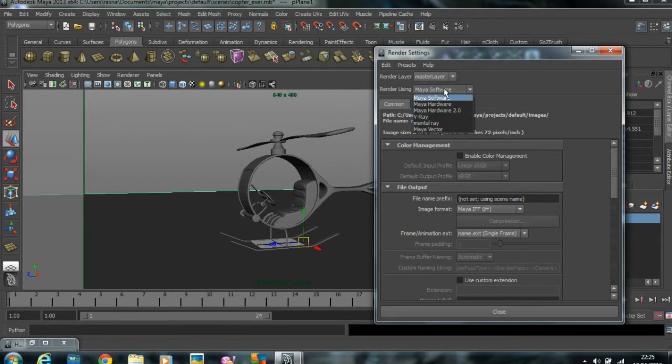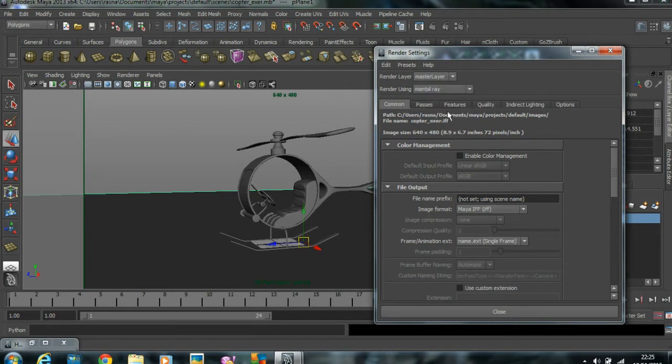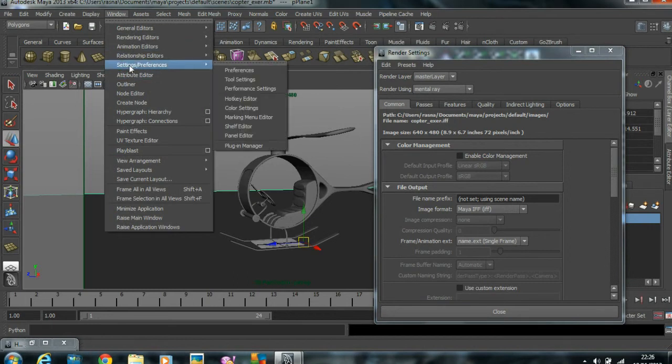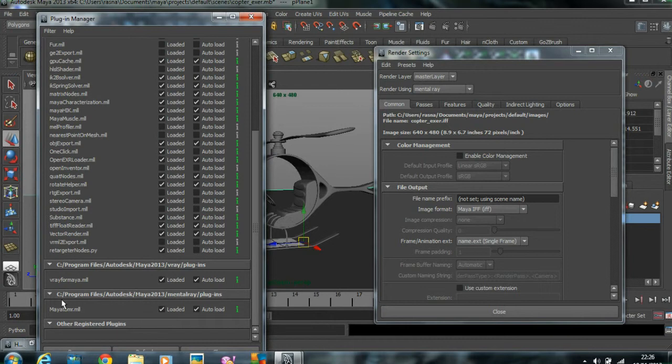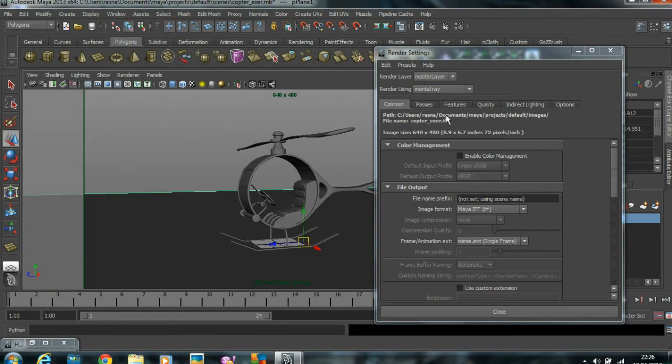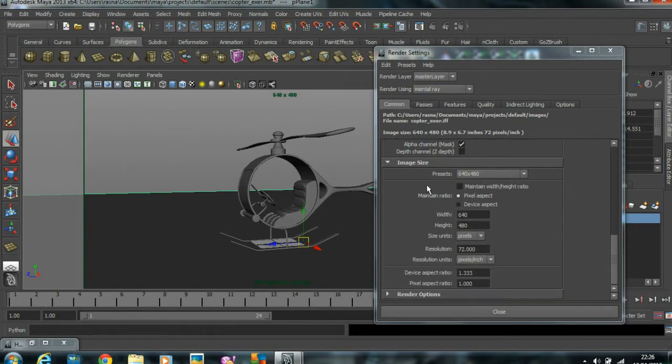If you are in software, change it to Mentalray, and if you can't find Mentalray, go to Windows, settings, preferences, plugin manager. This will be here, Maya to MR, switched on, loaded and auto loaded. Right, now first time I'll scroll down, I'll change it to HD 720. That's the resolution which I would like to render.